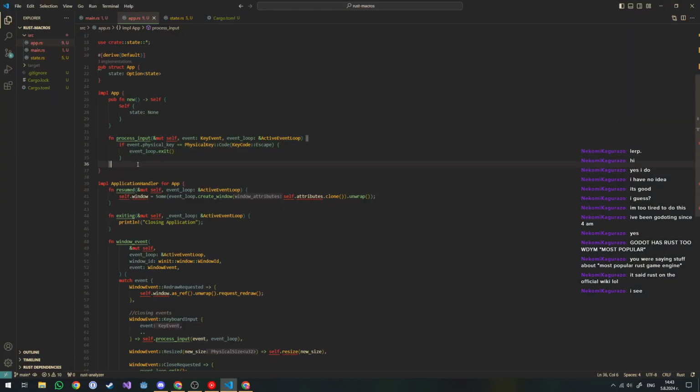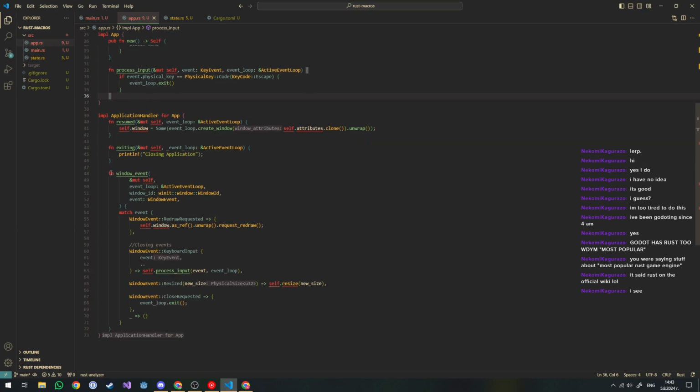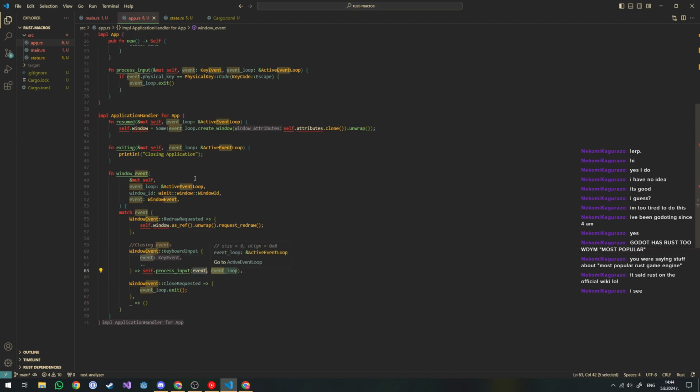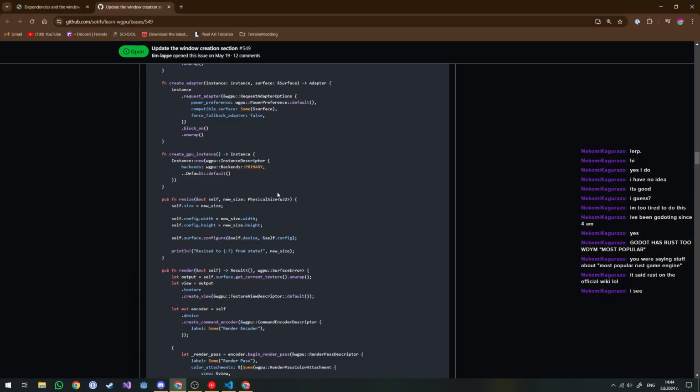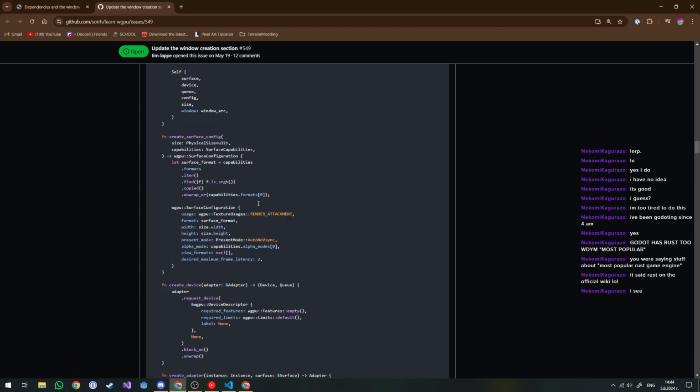This process input gets called in window event. Window event basically goes through each event. That can be redraw, keyboard input, resize, close requested, and stuff like that. So when it's a window keyboard event, I just pass in the key event into this function. It's just that it's easier to write it like this. You don't need to do it.